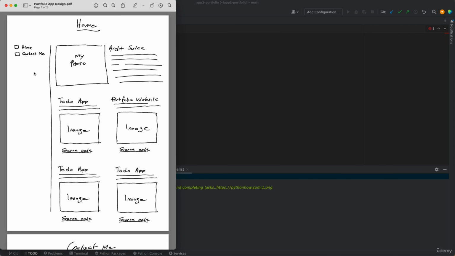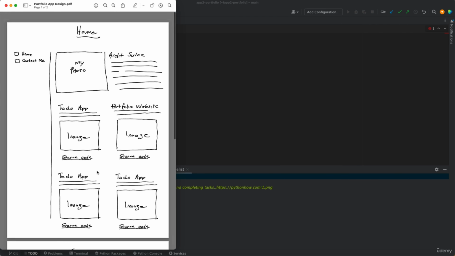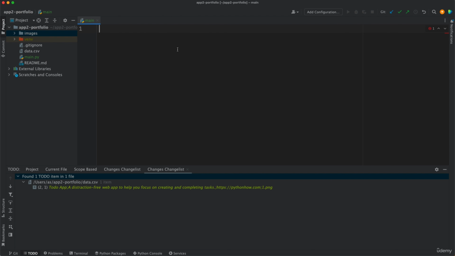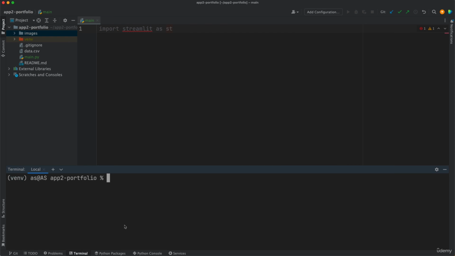When they click on contact me, they go to this page here. So let's start by coding the home page first. We have this photo here and this title and some text. So import Streamlit as st, and install Streamlit with pip install streamlit, or just hover the mouse here and go to install package Streamlit.